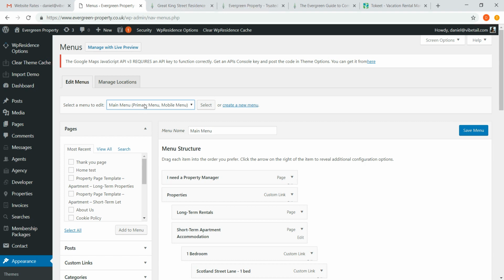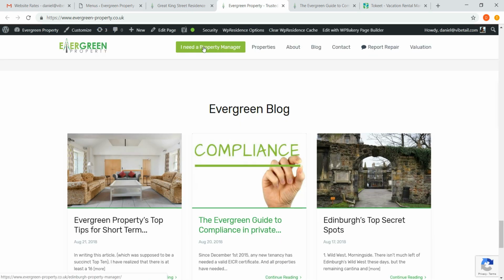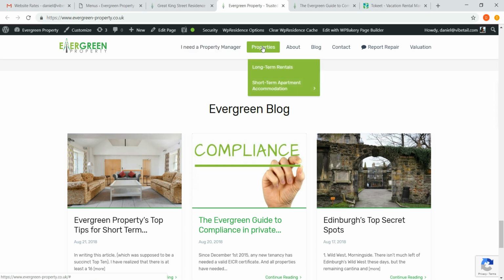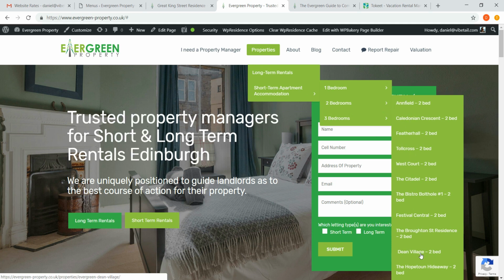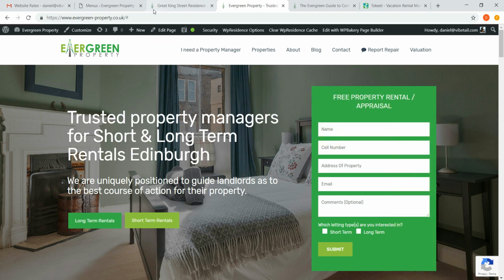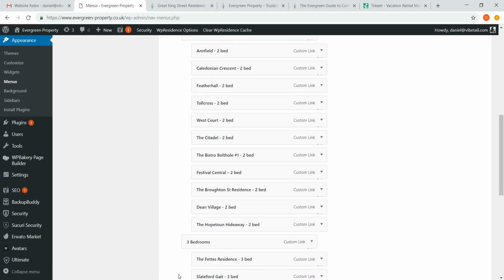Okay, so at the moment we're going to edit the main menu, and the way we've got it structured is we've got that as a single page menu item. Under properties, we've got something we've called child pages or child menus. This one linked to the long-term rentals, this one to short-term rentals. Alternatively, you can access individual properties by clicking this. So if you need to remove, let's say, one of the ones you commented on.